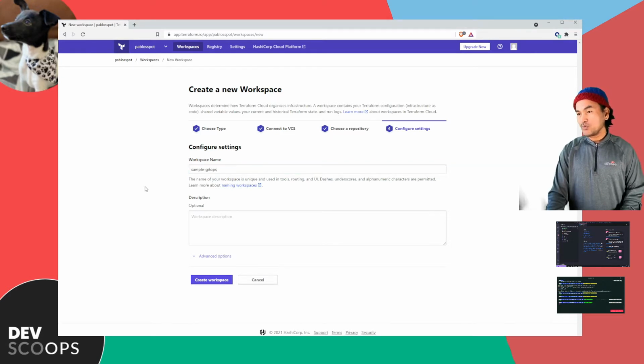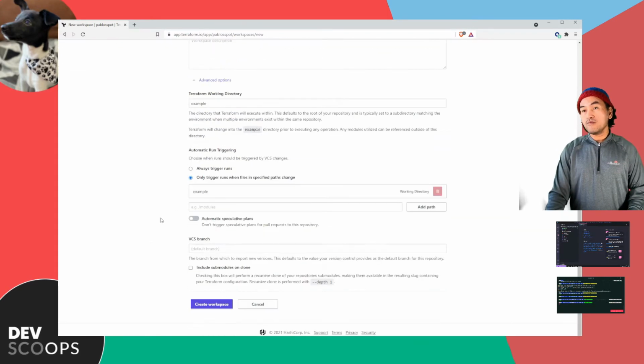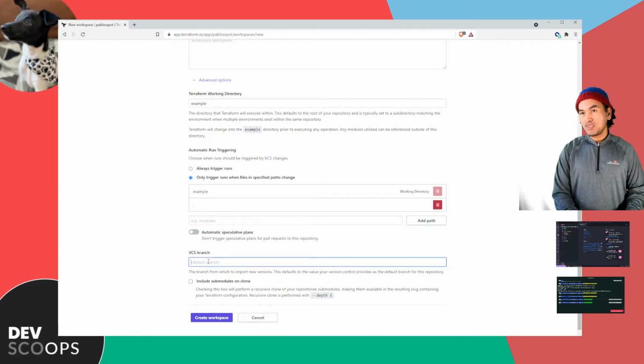Inside advanced options, I'll set the Terraform working directory. I'll point this to example directory. For automatic run triggering, I'll change this to trigger the deployment not only when changes are made inside the example directory, but also on the root of my repository. So I'll add on the VCS branch field, I'll set this to main, and I'm all set to create my workspace. So I'll go ahead and click the create workspace button.